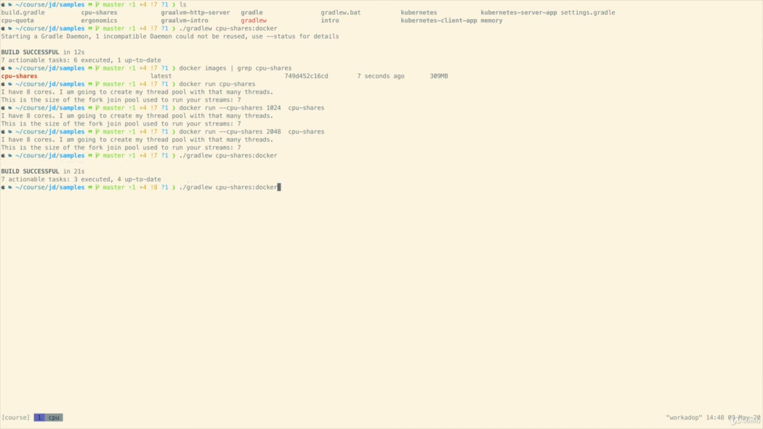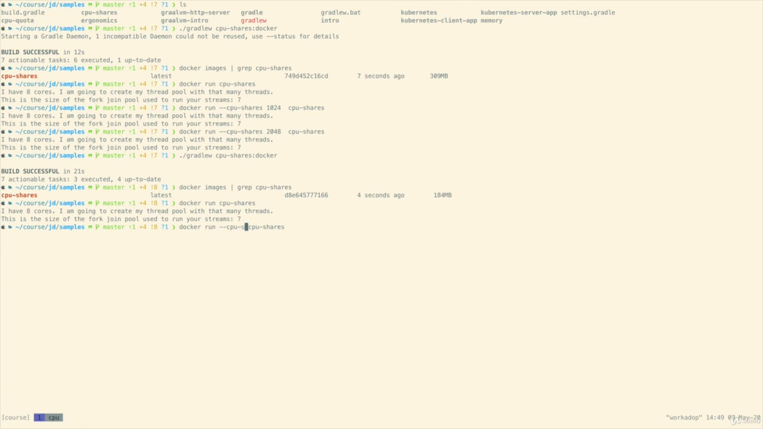And now that that's done, let's try and rerun it. So let's make sure it's built. Yep, we've used Slim, so this image is a little bit smaller. And now let's do a Docker run, and we're going to run CPU shares. Now, without any configuration, nothing has changed, but let's add in some CPU shares configuration. So let's start off with 1024. So nothing's changed. That's a bit surprising.